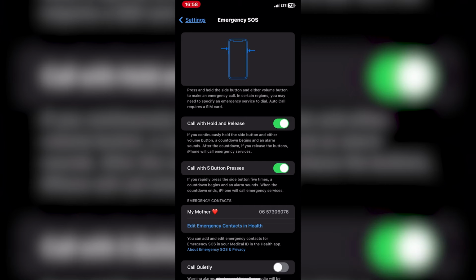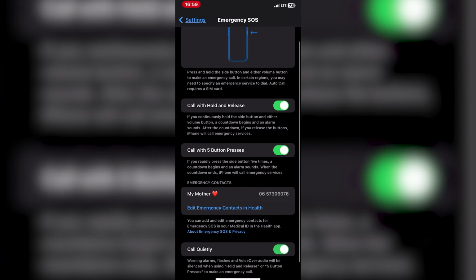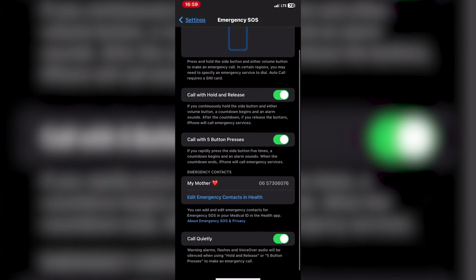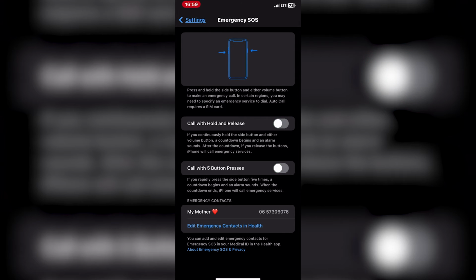If you want to prevent the side button from initiating an SOS call, toggle off the switch next to Call with Side button. This disables the SOS feature activated by rapidly pressing the side button 5 times. By following these simple steps, you can easily turn off the SOS feature on your iPhone.